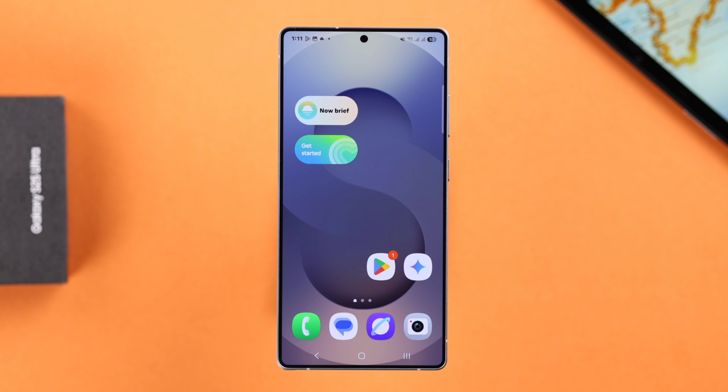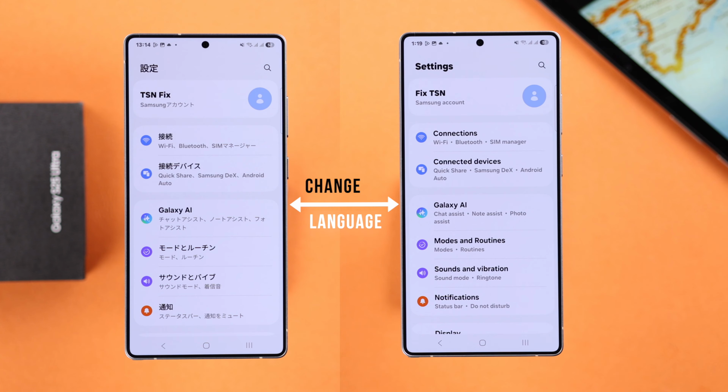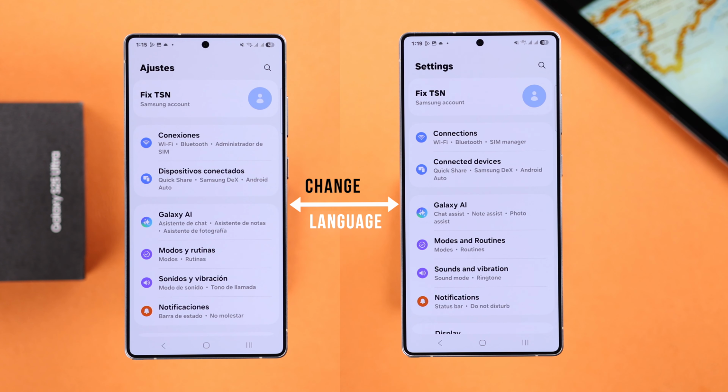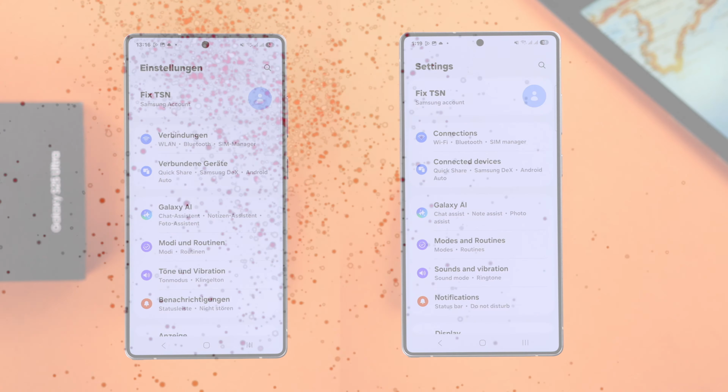If you want to change your Samsung Galaxy S25 Ultra system language into Chinese, Arabic, Spanish, French, Japanese, Korean, etc., or maybe you have accidentally changed it to some other language, so let's go ahead and switch it back to English.